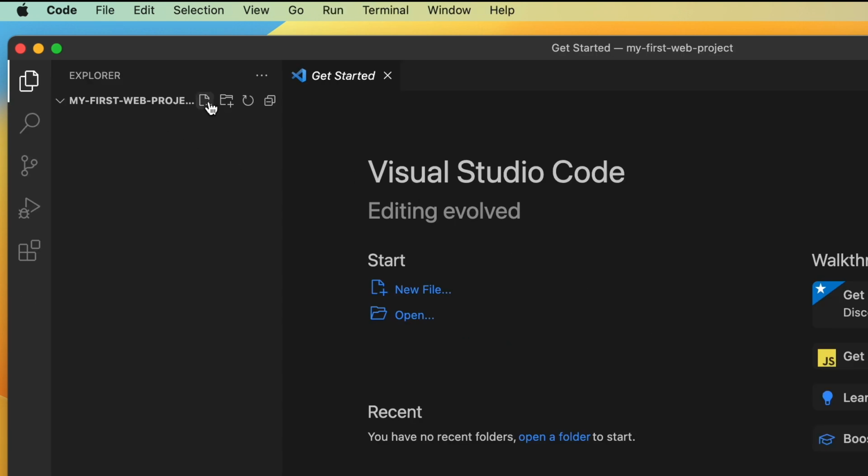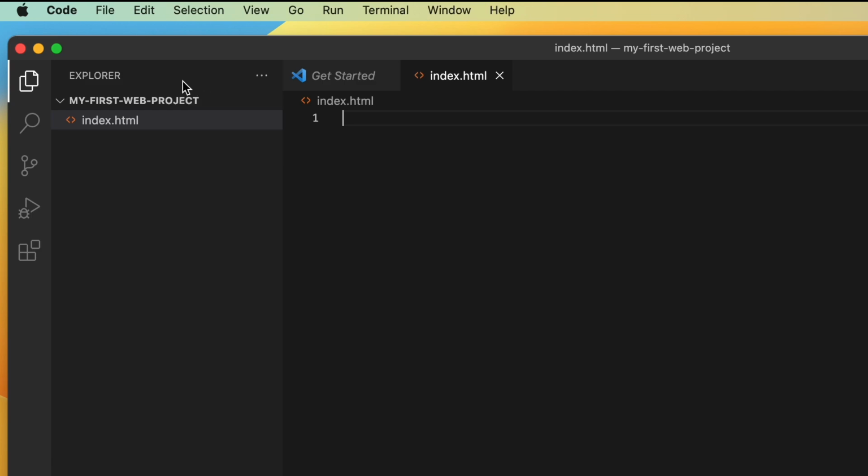Here we have the option for creating folders and files from the graphical user interface, and most web projects start with an index.html file. So I hit the button to create a new file and type index.html. The iconography here of the less than sign and greater than sign is meant to represent HTML tags, so that iconography lets me know that this is an HTML file.